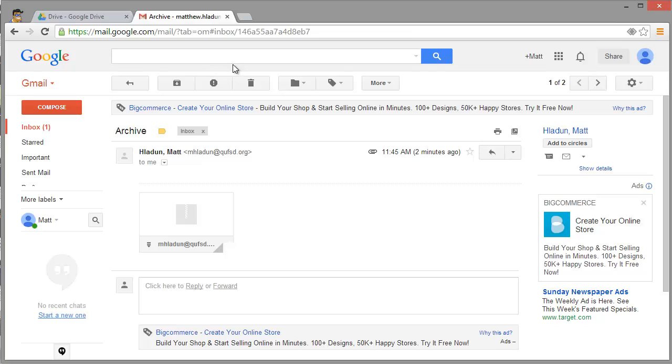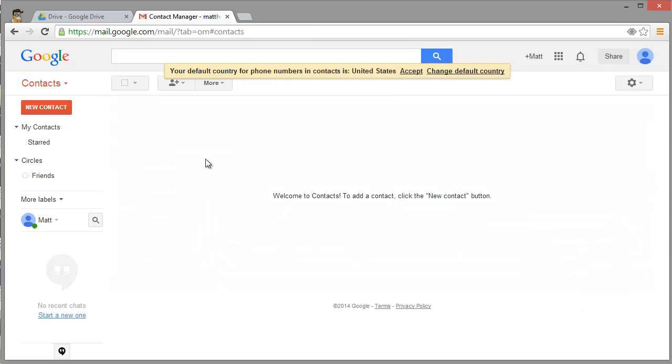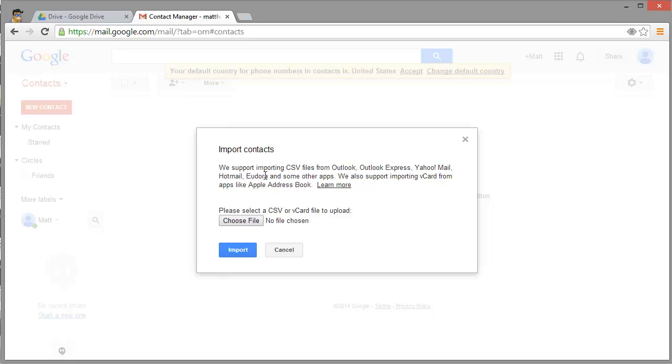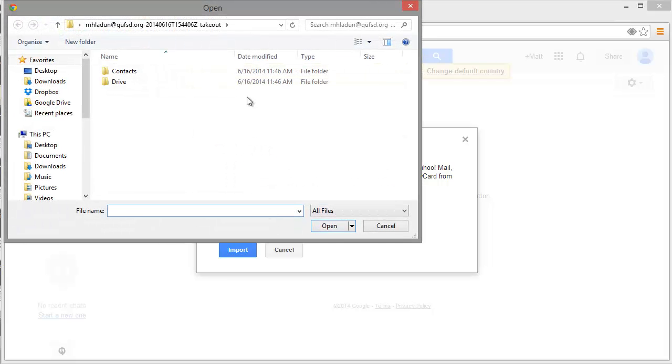I'm also going to do the same thing for my contacts. So in Gmail, I'm going to go to Contacts, and I'm going to choose Import. It's going to say how it imports it in. Because we've used Google Takeout, it's in the right format. So now I just need to choose that file.